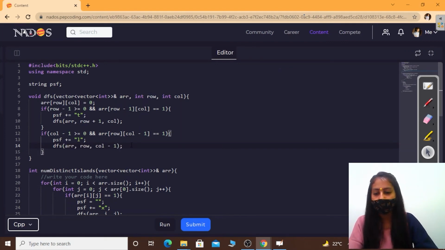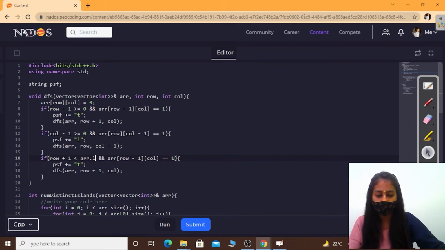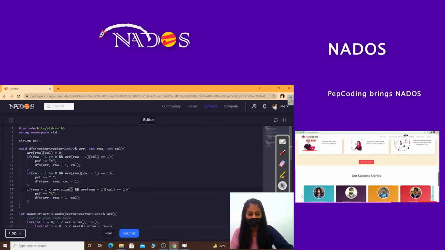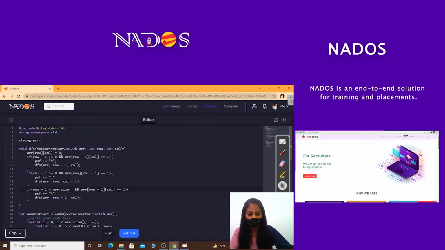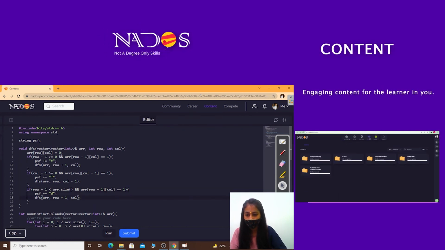Next we can move in the downward direction. In the downward direction we are increasing the row, right? So here we are increasing the row. Again we have to check whether this move is valid or not. Are we moving outside our array, right? So it should be less than the number of rows present in our matrix, right? And 1 should be present there. This is a down movement, so add D. Here it is row - 1, right?